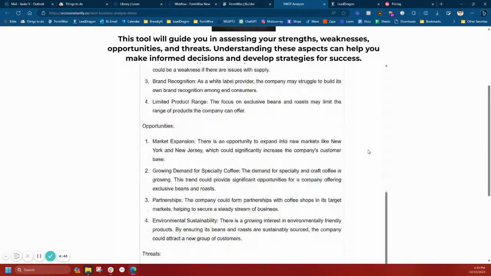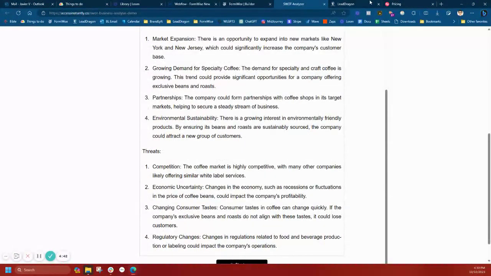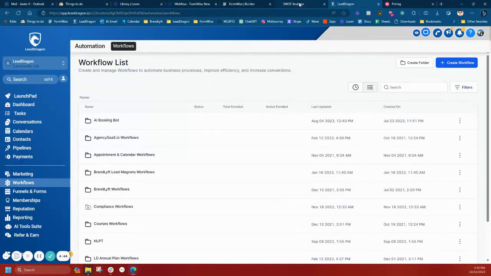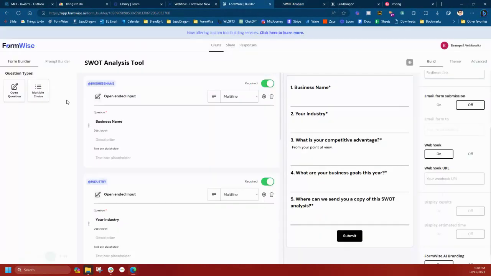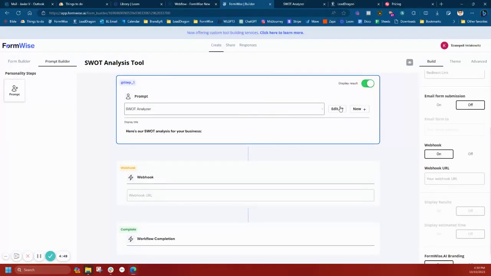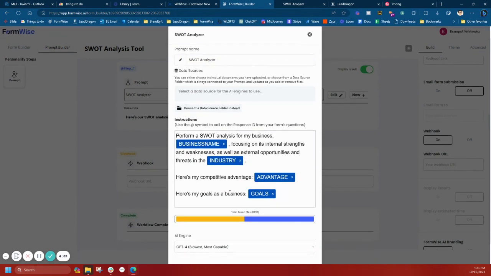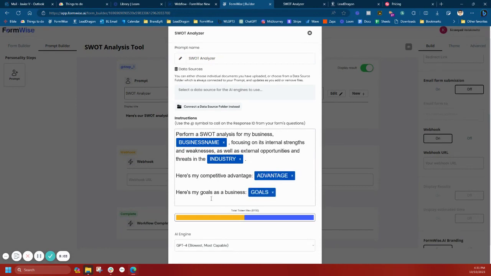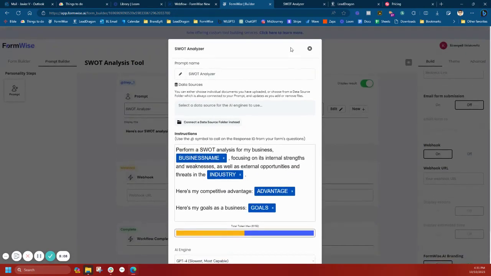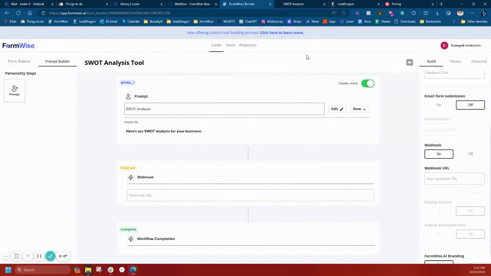So again, guys, this is a good example of a lead magnet. This is a pretty big one. And of course, the quality of the outputs are always influenced by the prompt on the back end. So if we jump in here, this is the actual prompt. Perform a SWOT analysis for my business, focusing on its internal strengths and weaknesses, as well as external market opportunities and threats in the industry. Here's my competitive advantage. Here's my goals as a business. And I'm using the GPT-4 engine. Again, you can customize that in the other videos.